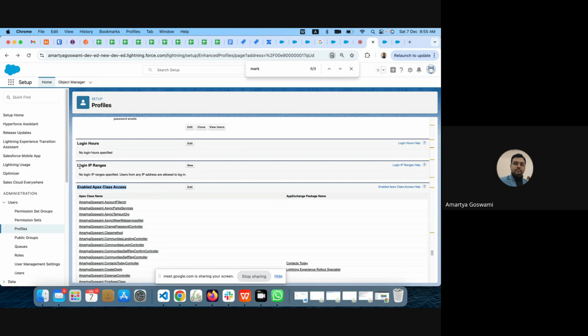Now login hours and login IP range. Whenever we are creating any profile, we can restrict and say that from these specific IPs only you can access the system. Your system IP will be provided here, and with that system only you can log in. You cannot log in with another system. This can be done in the user record as well. This can be done at profile level as well.